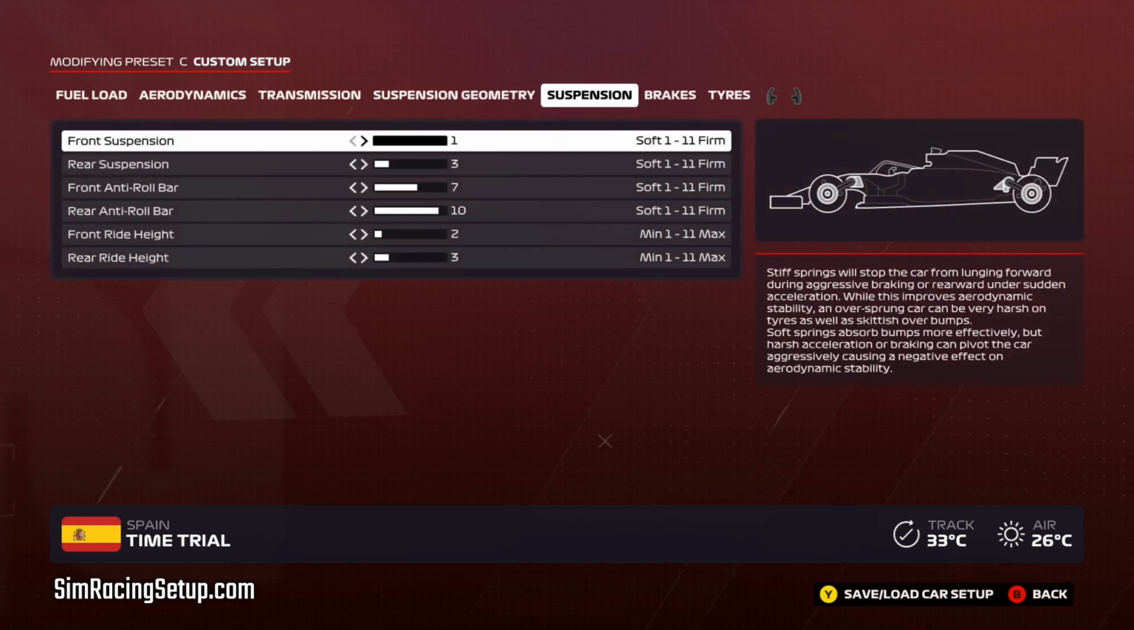You'll want to set up your suspension to be very soft so you can attack the final sector, and you'll want to have very stiff anti-roll bars to keep the car flat and responsive through the fast sweeping corners. Finally, set the ride height to 2 and 3 for the best downforce and minimum drag.